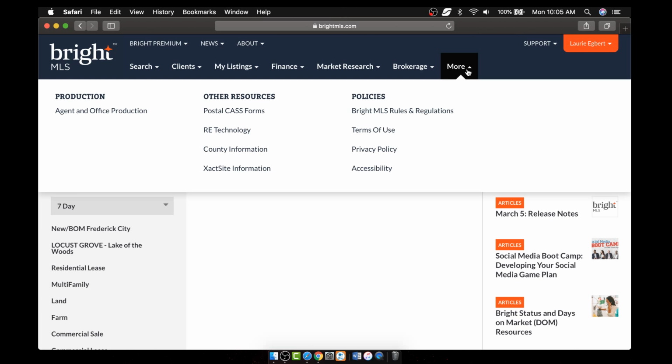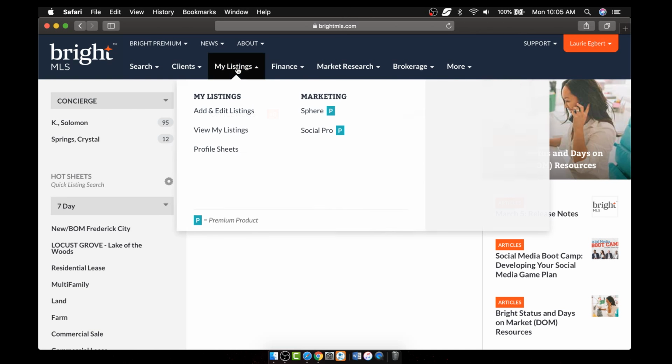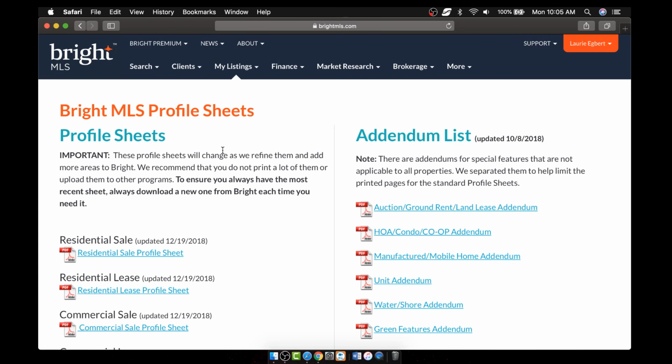Our commercial agents, commercial appraisals will use the CAS forms, for example, but also the agent and office production over here to the left. So with that said, back under my listings, I'm going to click on this third item, which is profile sheets. And the profile sheets are really fantastic. The purpose of the profile sheets is to make it easier for you to have something in your hands and do maybe a walkthrough on a property when you're preparing to enter that listing.